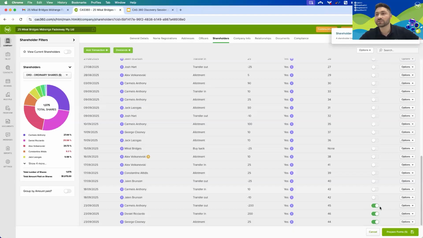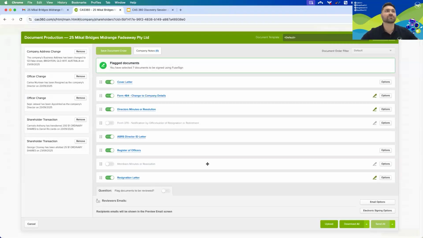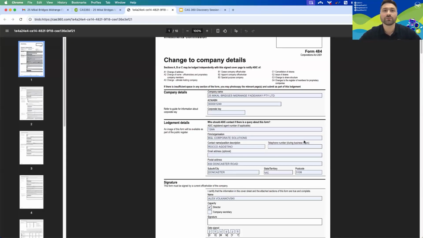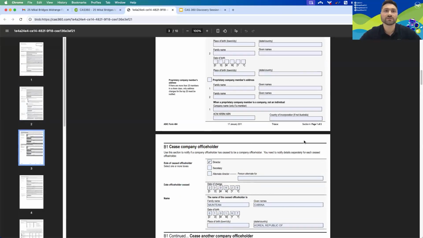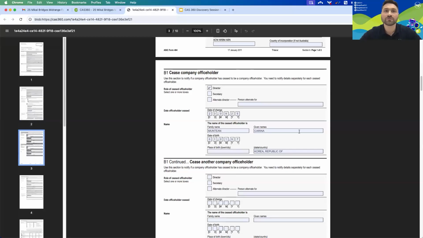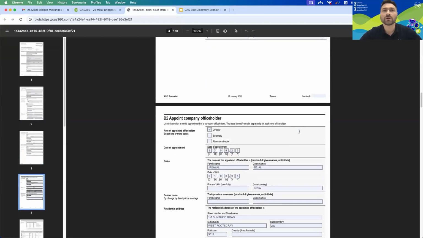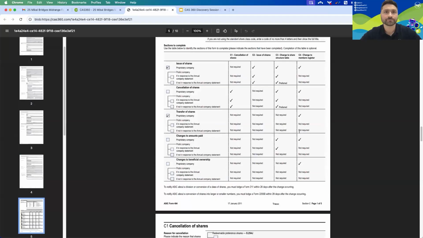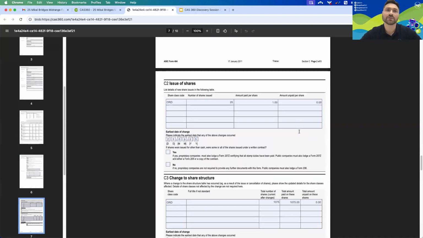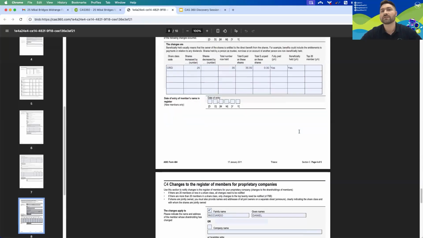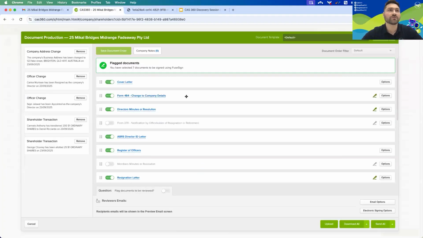Now that I've made all those changes, I click prepare forms, and this will take me back to the document production screen. So you have all your changes on the left-hand side. You can remove them if you see something that you don't want to include. Again, you've got your cover letter, you've got your consolidated 484. So everything is pre-filled, ready to go with all the changes. So the cessation of company office holder, you've got your appointed new office holder there as well. Your cancellation of shares, if we had some, issue of shares. So everything's just pre-filled in a matter of clicks.